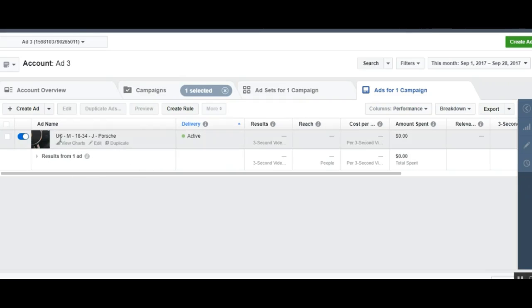And there you have it, guys. USM 1834J Porsche. And right here, sometimes it's going to say pending review, but in this case, I got approved right away. So my ad is active. All right. And there you go, guys. This is pretty much a little bit more into detail how to find the right targets and how to check if your ad went through successfully.